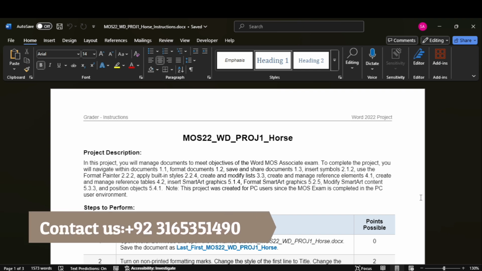The name of the assignment is MOS22 WD Project1 Horse.